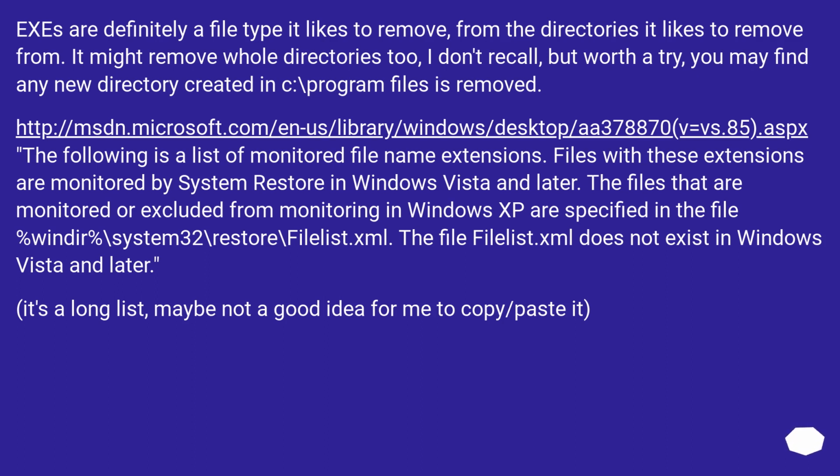You may find any new directory created in C:\Program Files is removed. This URL asks: The following is a list of monitored file name extensions. Files with these extensions are monitored by System Restore in Windows Vista and later. The files that are monitored or excluded from monitoring in Windows XP are specified in the file %windir%\system32\restore\filelist.xml. The file filelist.xml does not exist in Windows Vista and later. It's a long list, maybe not a good idea for me to copy/paste it.